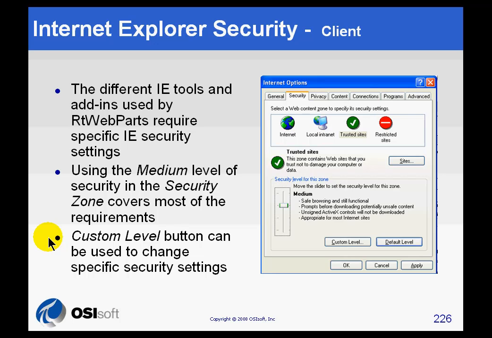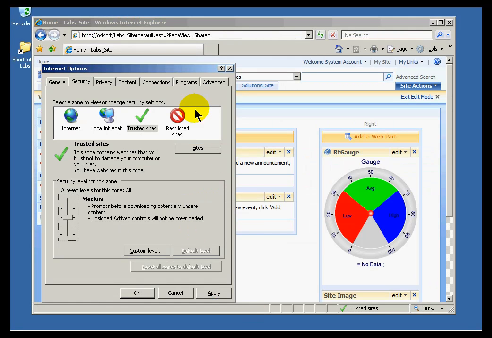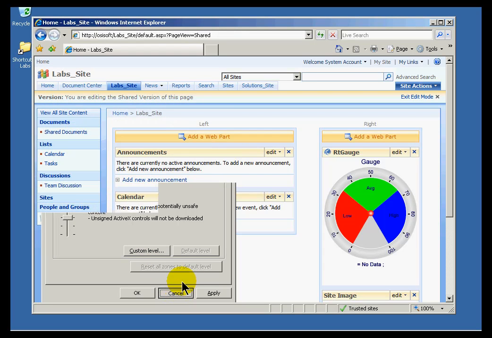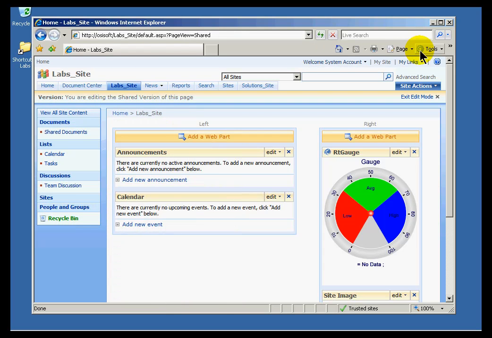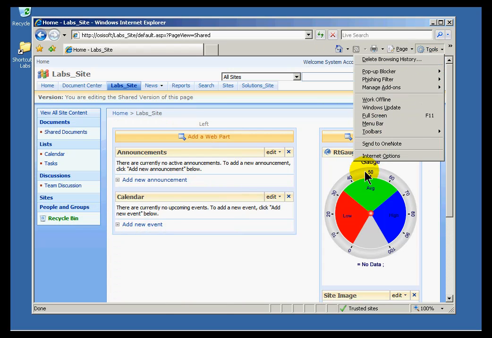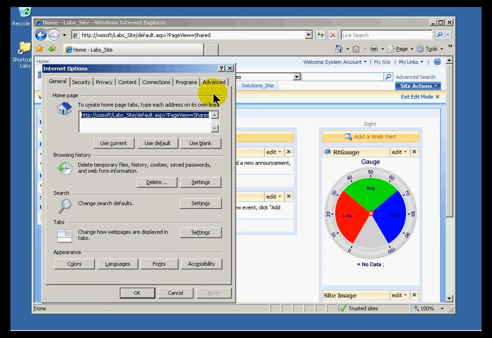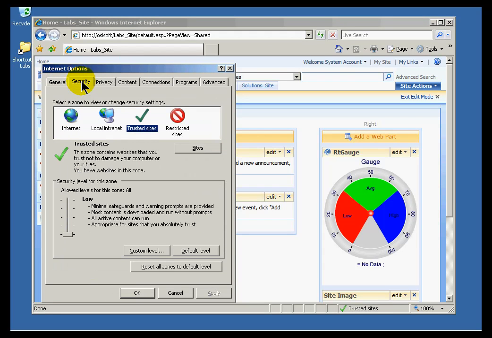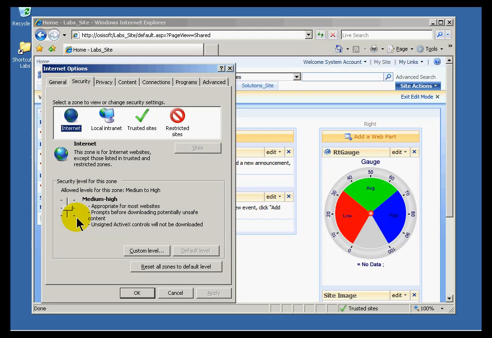So where you would go if you wanted to make those changes, let me bring up a copy of Internet Explorer here. Where you would go is right in here under Trusted Sites and Custom Level. Again, let me show you where this is. I'm in a copy of Internet Explorer. I'll choose Tools and Internet Options. And within there, I'm going to go into Security. So now, as I said, if you put this on medium, that'll take care of just about everything.